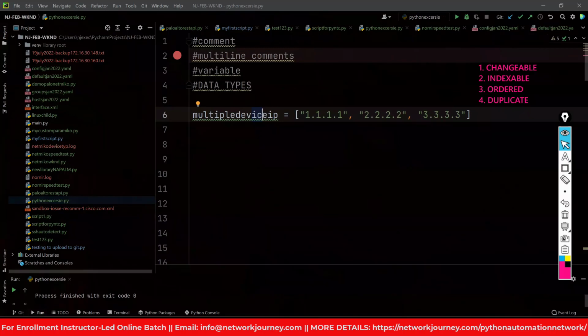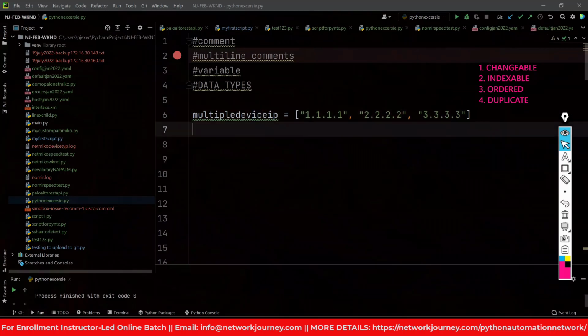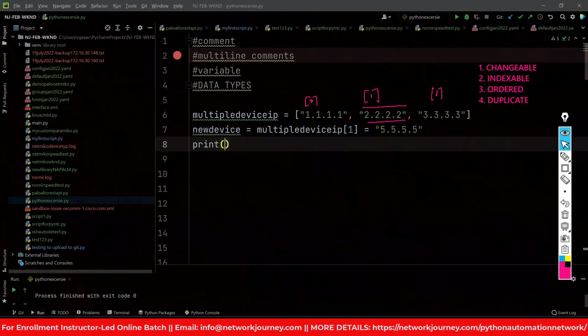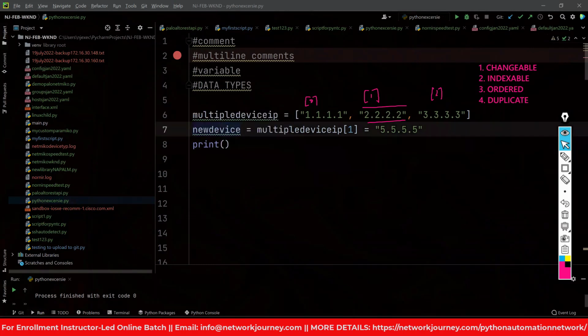For example one, for the changeable property, how do I change it? Let's say I have to add a new device. So I say my old list on index of 1. Okay, what is index of 1? Index of 1 is this, because we know that they are indexable. So this is 0, 1, and 2. Okay, I'm going to say that index of 1 I want to replace with 5.5.5.5. Okay, and then I want to print the new variable.